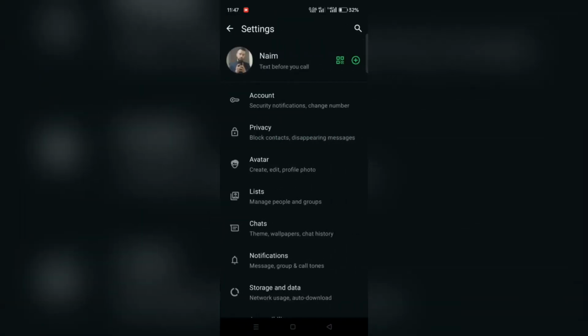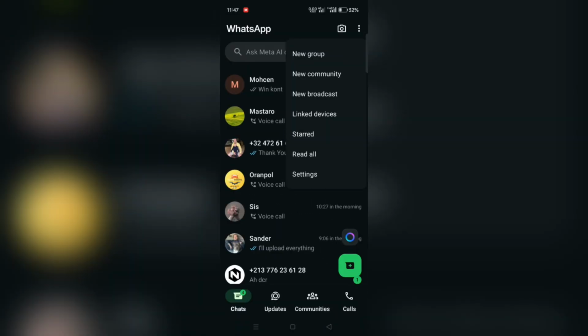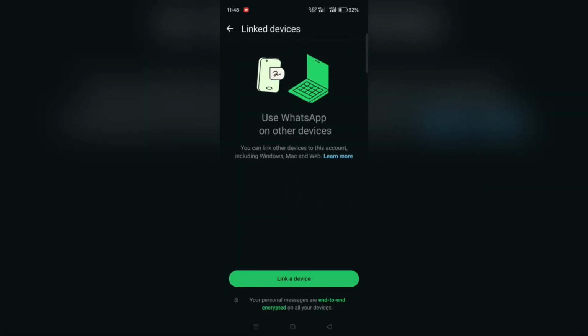You'll now see a list of all the devices that are currently connected to your WhatsApp account. This includes any browsers, computers, or companion devices you've used. Tap on the device you want to remove. Finally, tap Log Out to disconnect it.